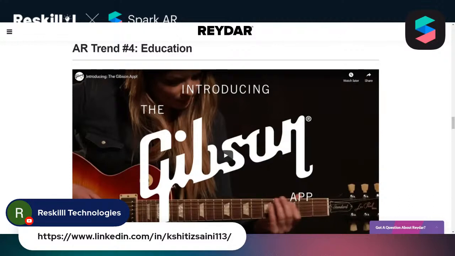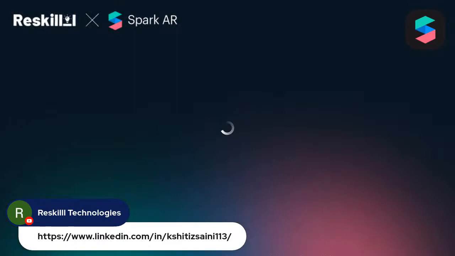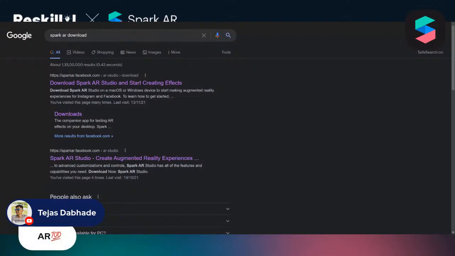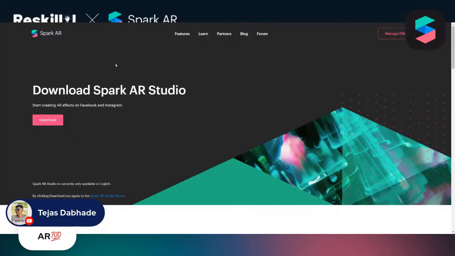Now let us see about Spark AR. As Spark AR is the tool that we will be using throughout our complete session, I will show you how to proceed further with Spark AR and how to download it. So what I will do, I will go to Google and write download Spark AR. Now you can see the first link that shows us download Spark AR Studio and start creating effects. I will open the same link, and now the Spark AR download link is visible to me. I can click on the download link and start downloading my Spark AR Studio.